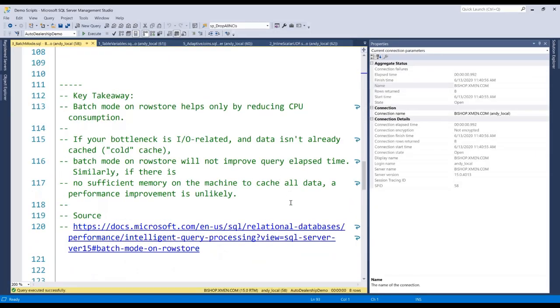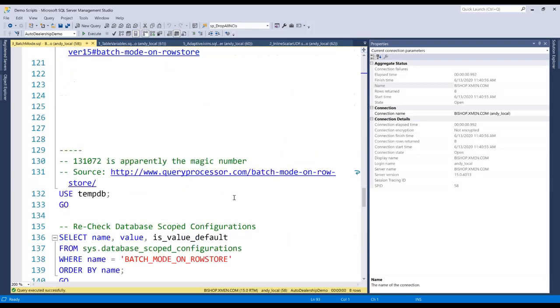So one key takeaway about batch mode in and of itself is that batch mode will only help reduce CPU consumption. It actually doesn't really help IO from a pure IO perspective, because you still have to read those data pages regardless. So if your bottleneck is IO related and data is not already in the cold cache, then batch mode again will not really improve query elapsed time. That's one of the reasons why in my prior example I intentionally did some aggregations to show you that performance improves, because, well, aggregations are CPU intensive. So I specifically chose that example here. So again, more information about that here in the source.